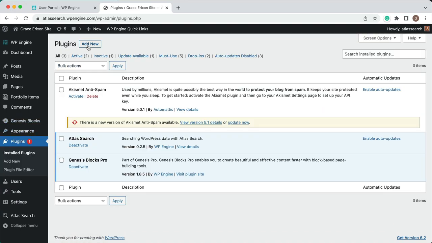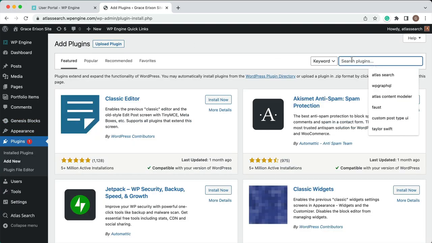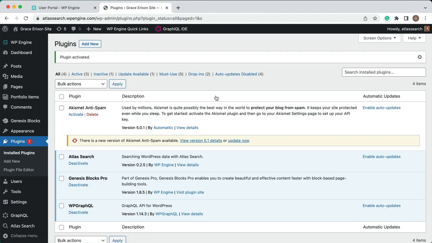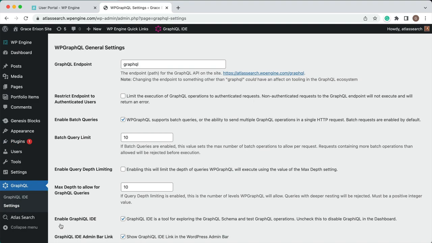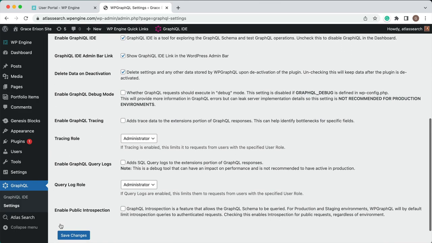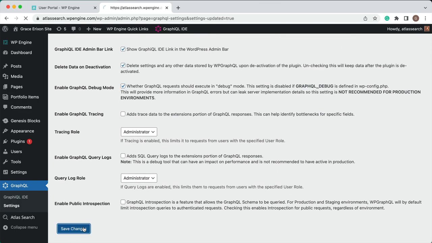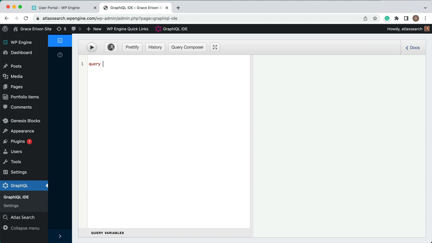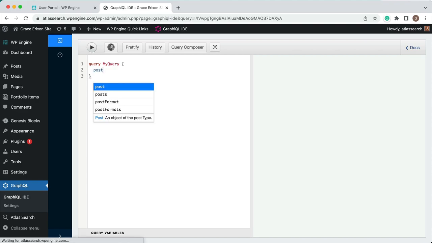First, we have to install the WPGraphQL plugin. To enable Atlas Search debugging information for WPGraphQL queries, navigate to the WPGraphQL settings page and check the setting Enable GraphQL Debug Mode. With Atlas Search and WPGraphQL installed, we can now start looking at how to use it in the search query. Atlas Search has taken over the default WordPress search functionality.